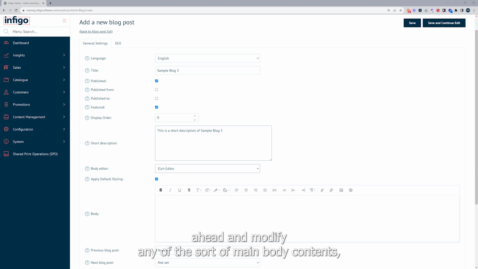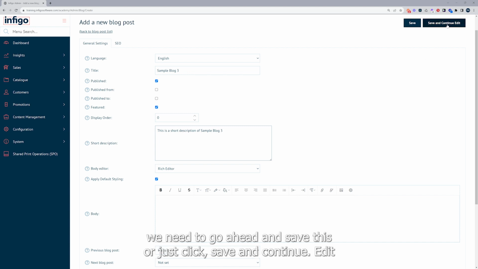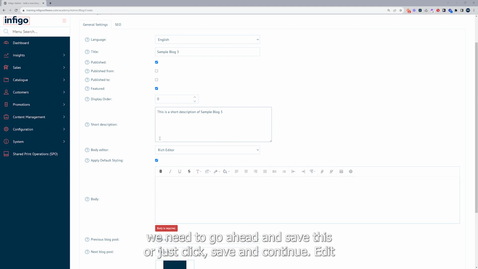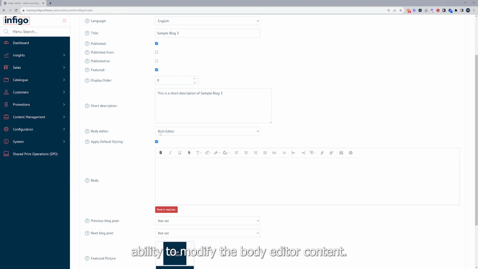Now, before we go ahead and modify any of the main body content, we need to go ahead and save this. So I'll just click save and continue edit. And now we get the ability to modify the body editor content.